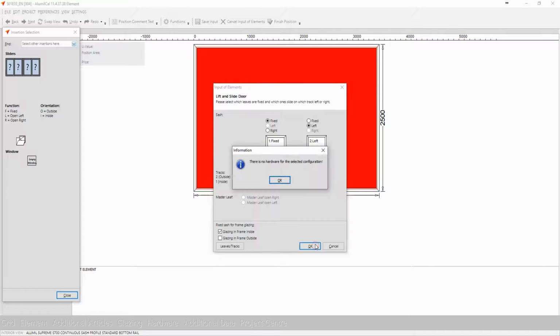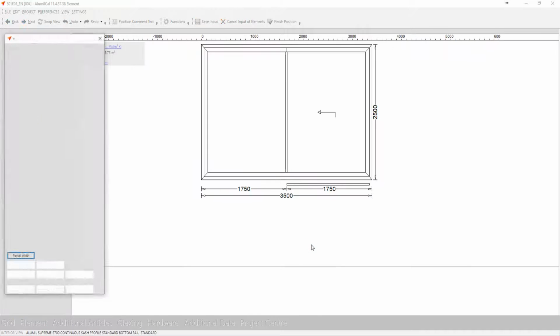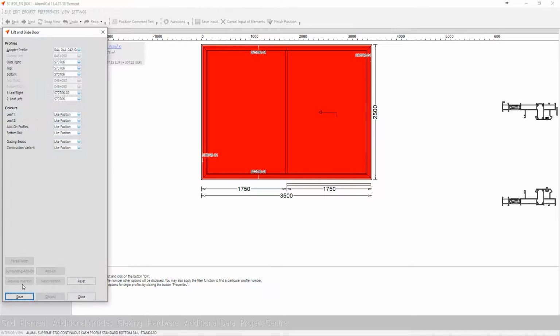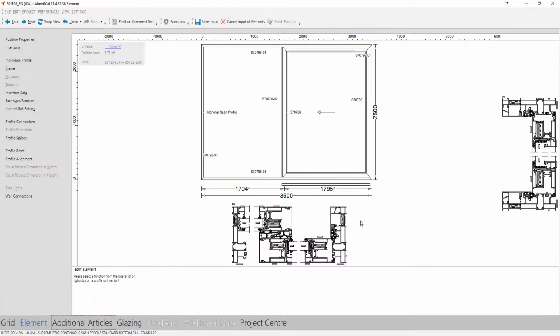And let's click OK. We will see that there is no hardware for the selected configuration. This means that according to the configuration continuous sash profile and standard monorail, we cannot make a position with the fixed inside and the sliding outside. But we can make the fixed outside, the sliding inside. Don't forget to click here, otherwise you will get a fixed sash, not the monorail frame. Save, and here we are, everything in place.